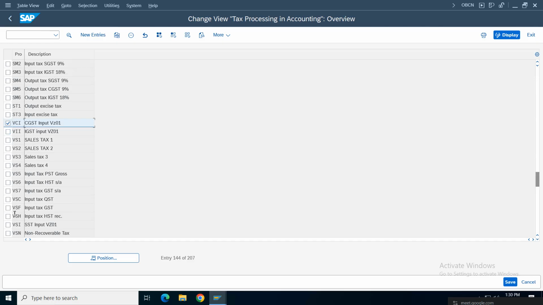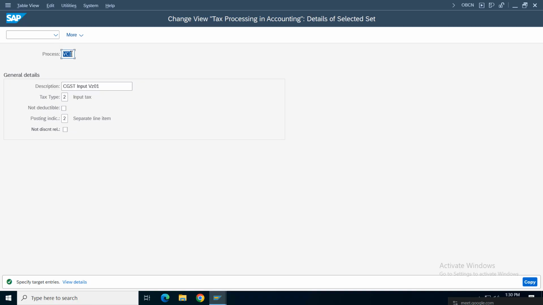So what I'll do, I'll copy the same thing, VCI, VSI, and VII. We'll copy the same thing here. So instead of I, I'll put it as O, and this becomes output tax. Just correct me if I'm updating something wrong here. Input tax will change to the output tax. Click on copy. So this is one now.